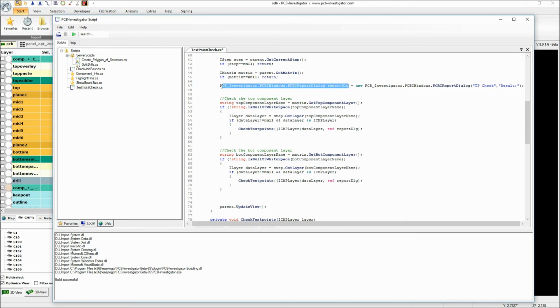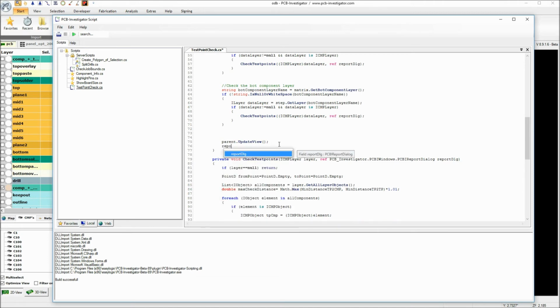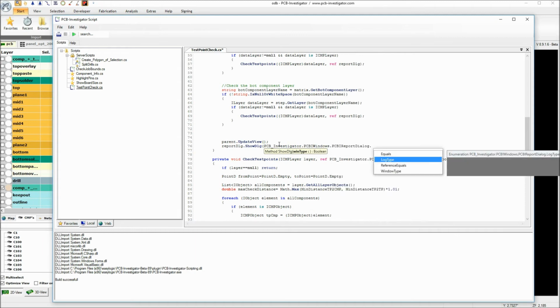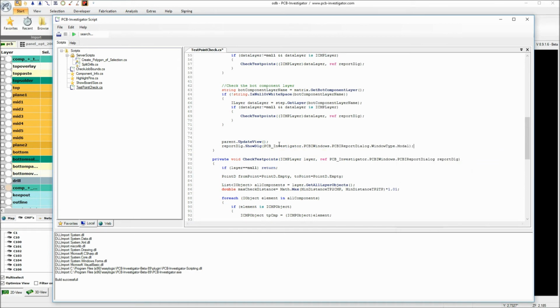So a lot of copy paste here. And at the end, I want to open my report dialog and show it and give a summary here. And therefore we have a show dialog function, and what we need is a type. So we have here PCB Investigator and PCBI Windows, the report dialog, and there is an enumeration for the window type, and I want to have it modal. So it is a synchronous call, and it will wait here until the dialog closes at the end.